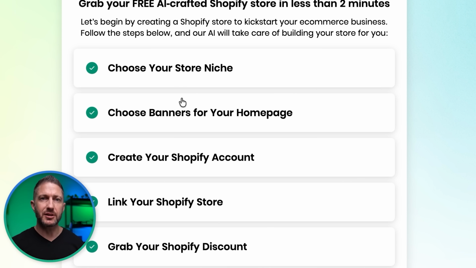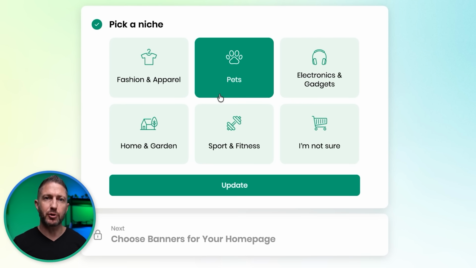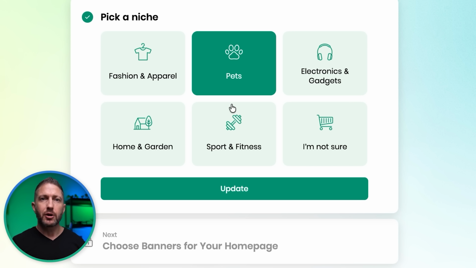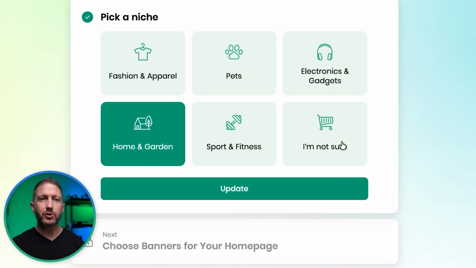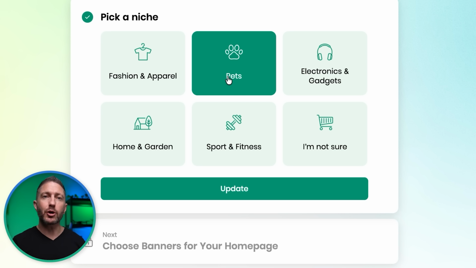So the first thing you'll see is choosing your store niche. This is basically deciding what type of products you want your store to focus on. You've got a few options here. And if you're not completely sure, there's also an option that helps you decide based on recommendations. For this demo though, I'll go with pets. This is a pretty popular niche and works well for testing different products.